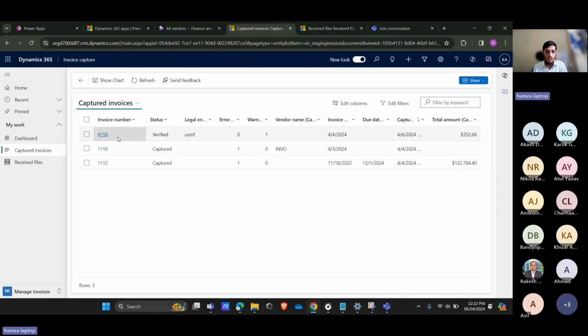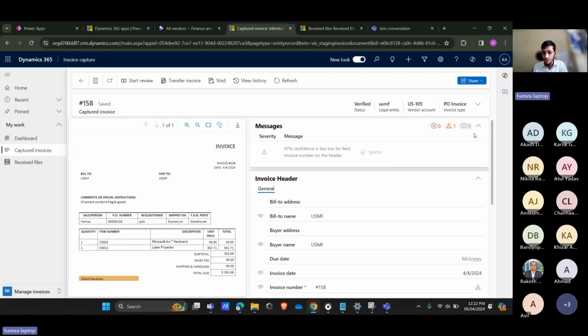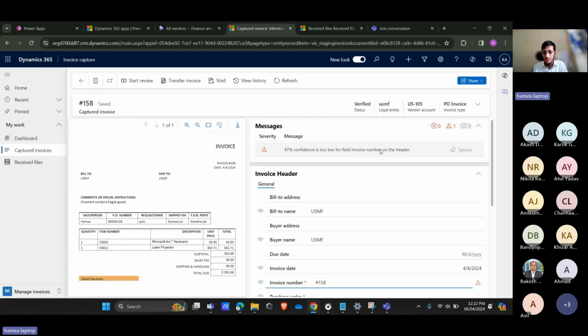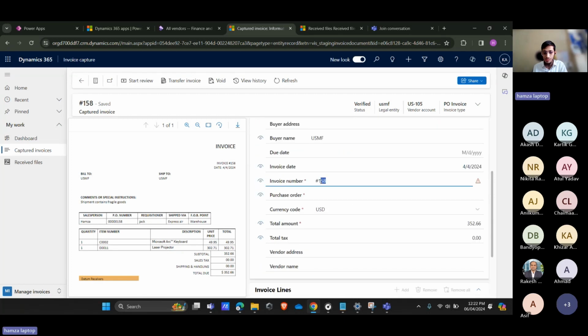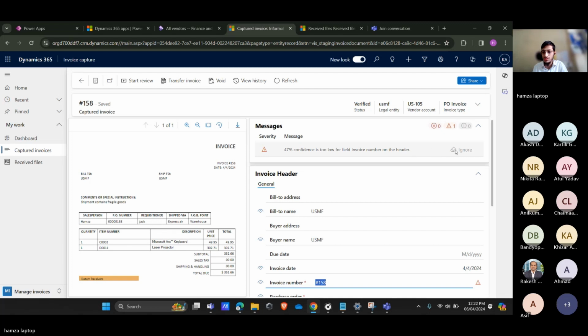So you can see our invoice has already been verified. It's not transferred yet, it's been verified, so there are no errors. There's a warning. The warning says that the invoice number field, this field, since I have not trained it in my model and have not manually mapped it, the collection does not have a lot of invoice numbers, so the confidence score is low.